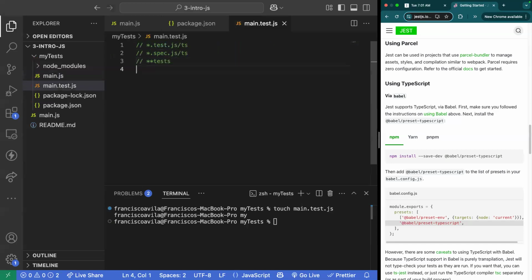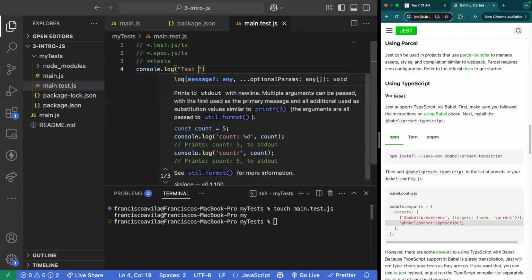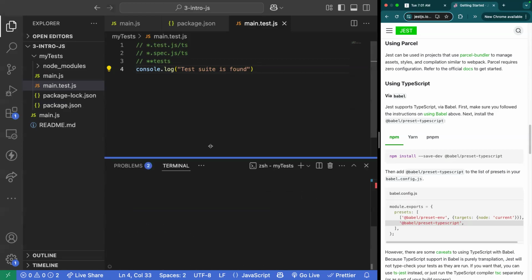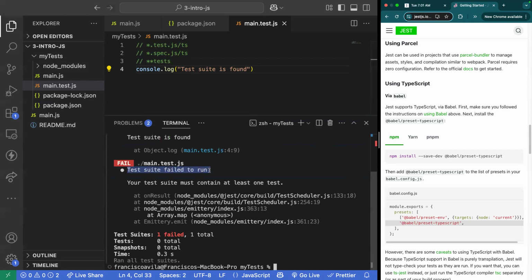Actually, let's do this. Just to make sure everything is working, console.log "Test suite is found." I believe this should run. Let's run npm run test. All right, so there you can see that Jest is working. The test suite failed to run: your test suite must contain at least one test. So it's telling me, hey, there's no test in here. And that is correct. Currently, I haven't written any test.